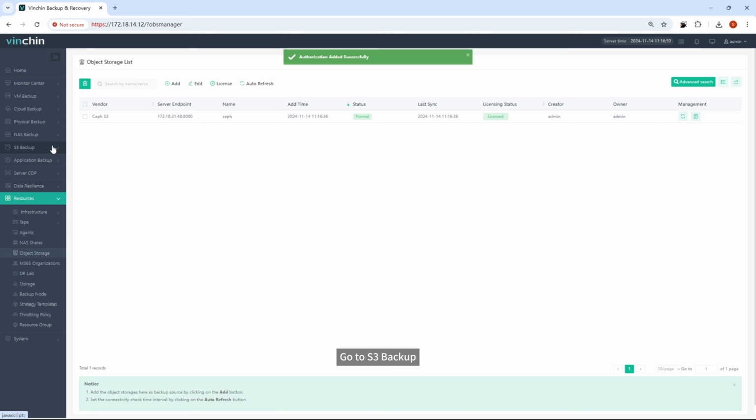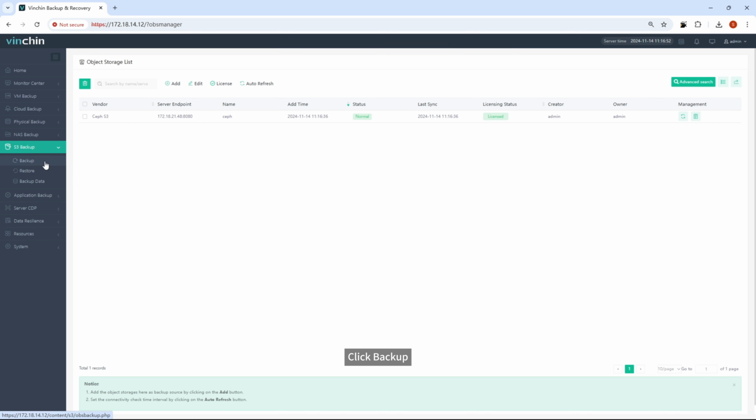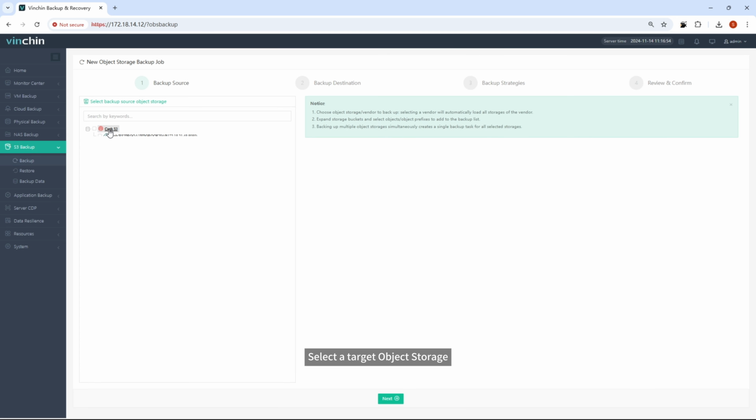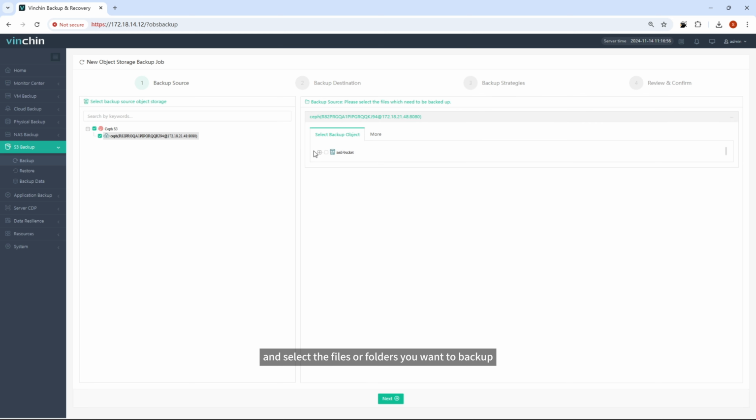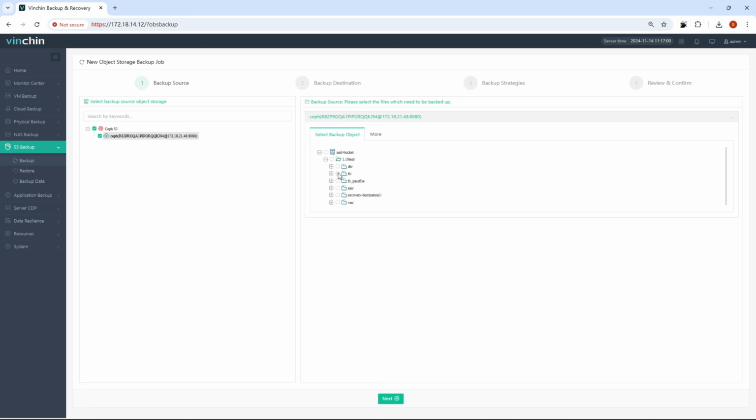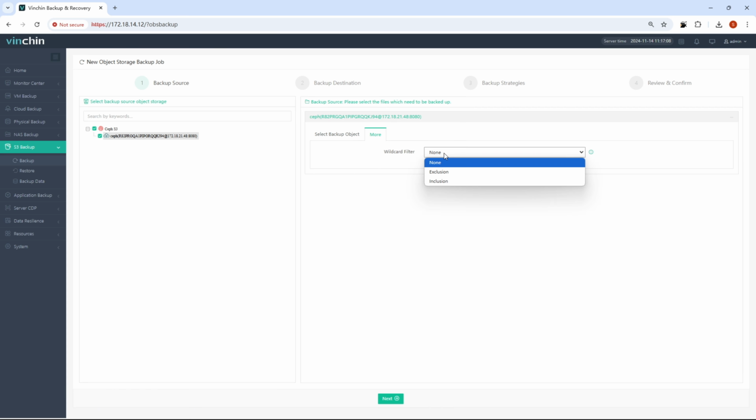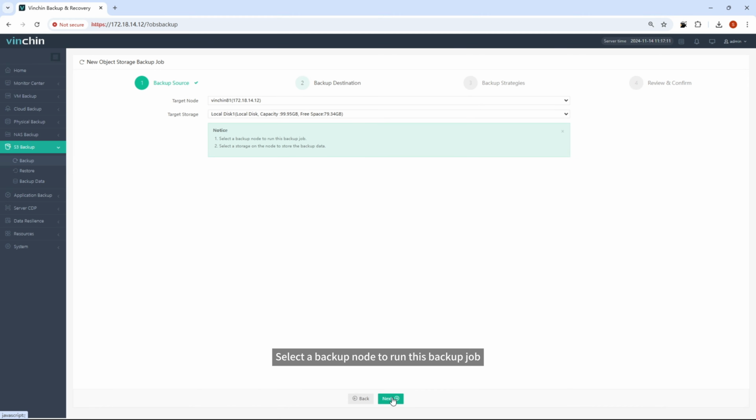Go to S3 Backup. Click Backup. Select a target object storage and select the files or folders you want to back up. Select a backup node to run this backup job.